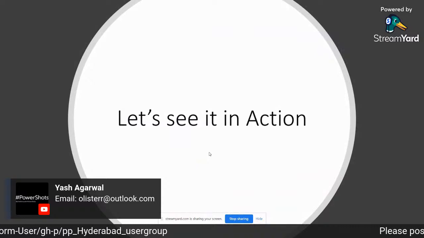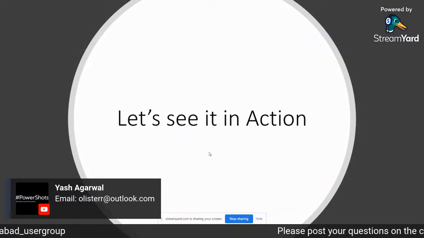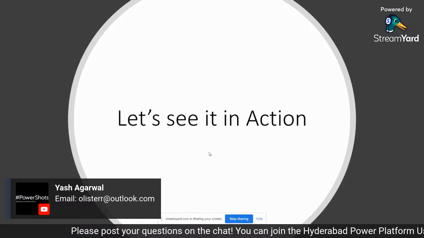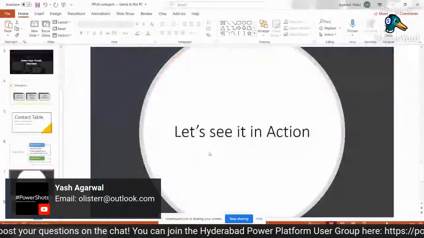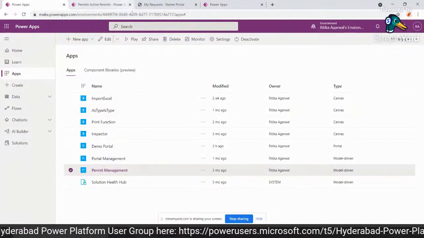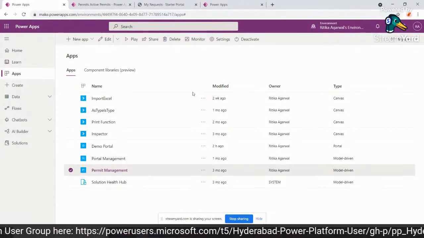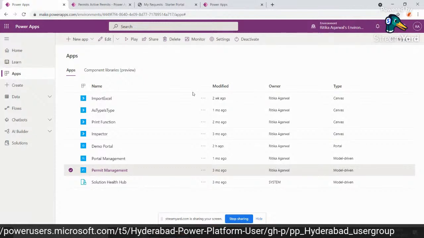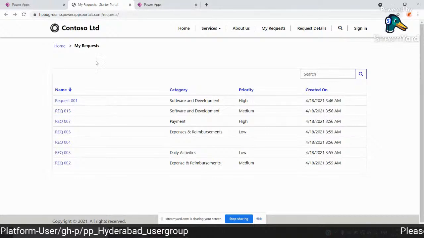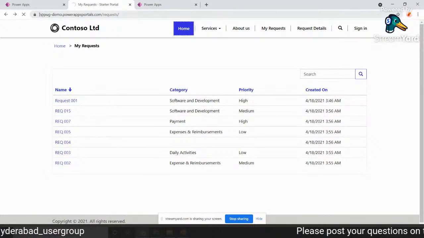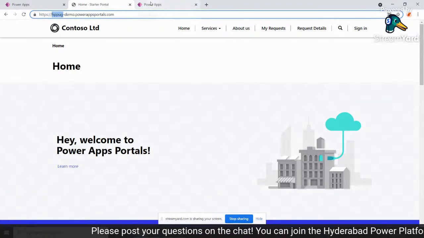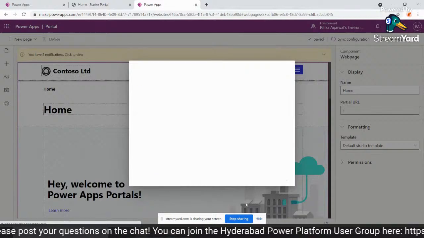Now let's see all of this in action, because seeing it in action is very important when it comes to understanding the different concepts and what all different things you can do on the portal. So I'll go and open this. Here I am in my Power Platform environment, and I have created a Power Apps portal application. It can be accessed with the URL hhugdemo.powerappsportals.com, and in here I have it open in edit mode.